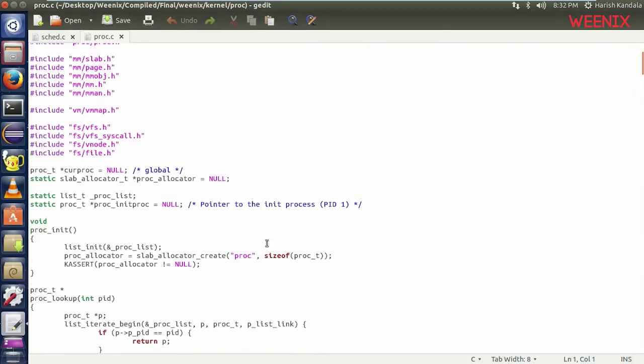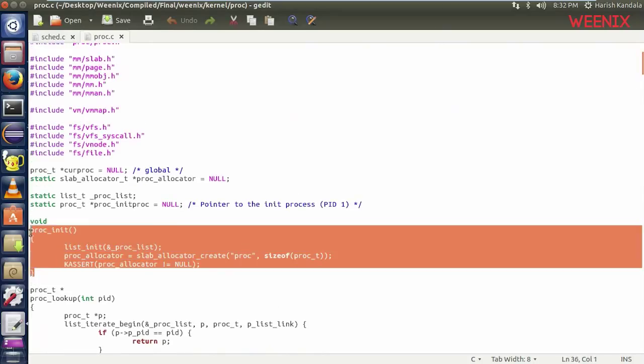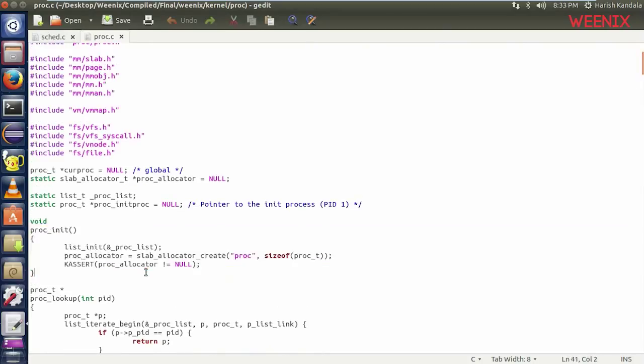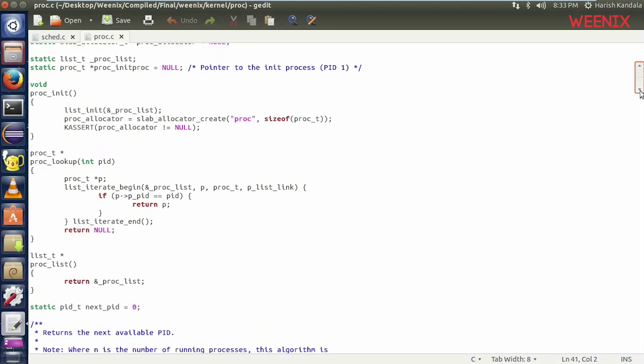And the first function we will see is proc init. What this function does is, this is the first function which we call whenever a process needs to be created. This will initialize all the variables, all the things which are needed before we create a process.